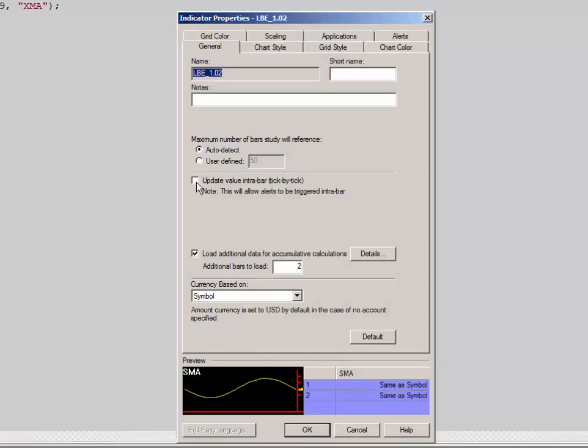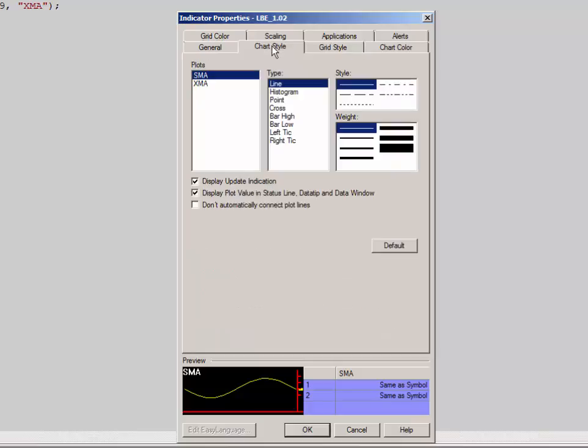In this case, we will load some additional bars because we are using an exponential moving average. Exponential moving averages need additional bars to settle down, otherwise they are not accurate. 2 bars is the minimum, but it is not accurate. We will require 100 bars if we load this into a radar screen.